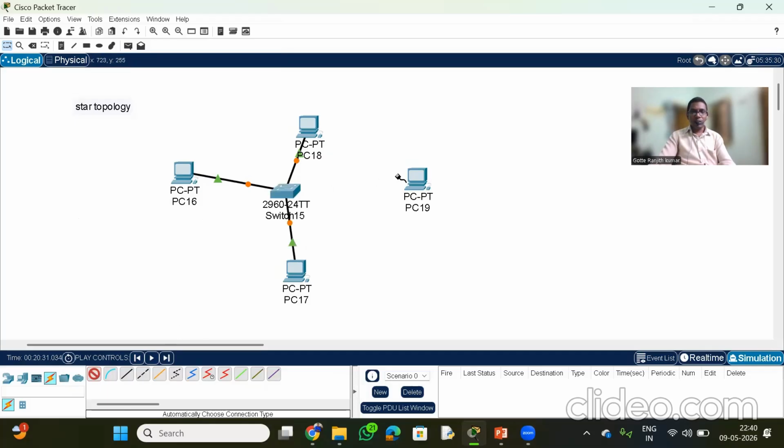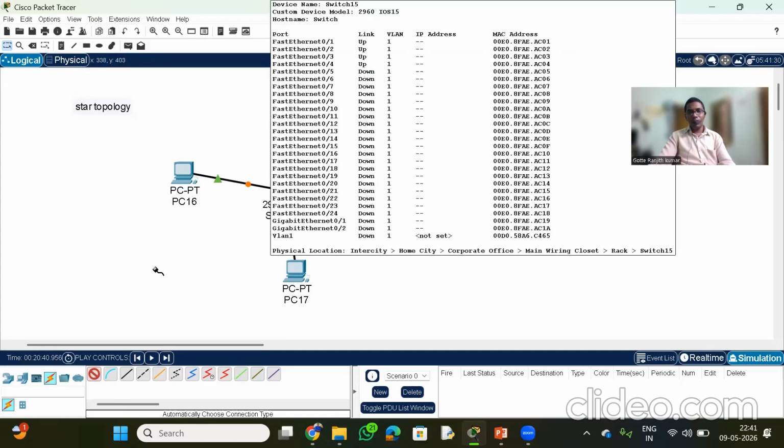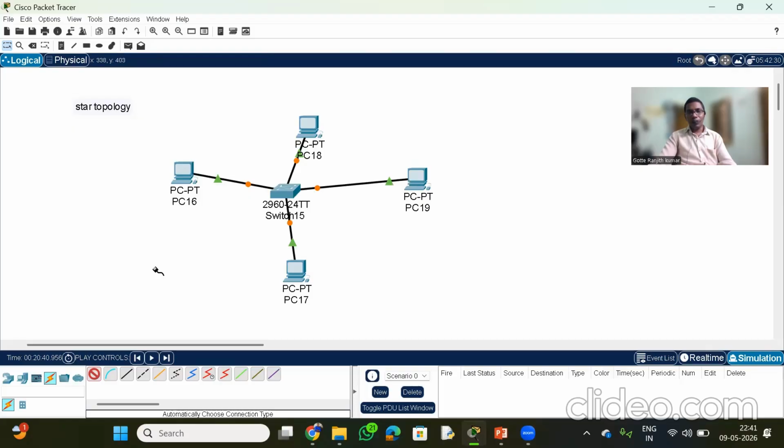So now connect all these. Look at that. Immediately we are not getting green color here because the switch has to learn which systems are connected to this switch. That's why it takes some time. If it is a hub, immediately we get green color because hub will not learn the MAC address of any device, but the switch will learn the MAC address of the device. That's why it takes some time. So in the meantime, let us assign IP addresses to all these systems.